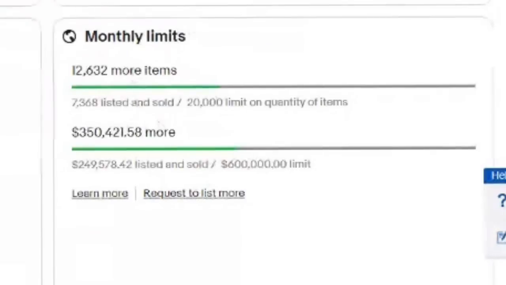Now here, the monthly limit is a great thing to know where you stand. You can see I have 7,368 listed and can list 12,632 more. So I actually could list up to 20,000 items currently and up to $600,000. So right now I have almost $250,000 in inventory listed. And if your limits are low, here's where you could click to request to list more.